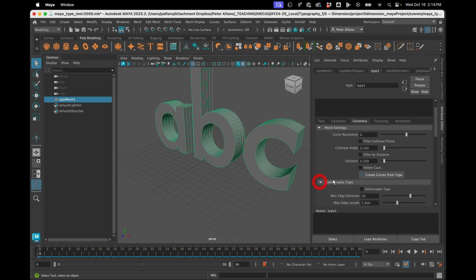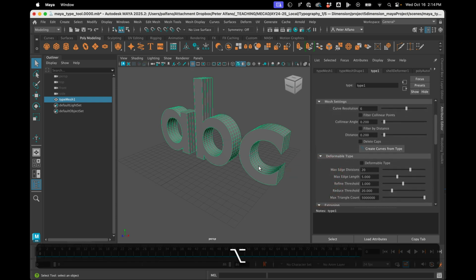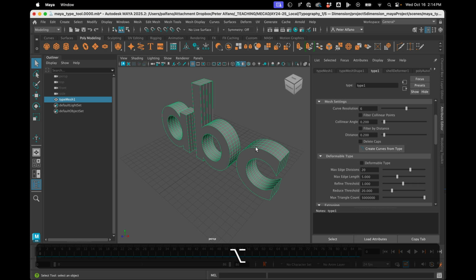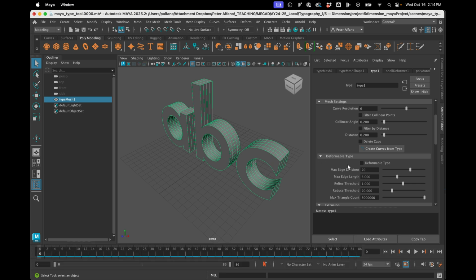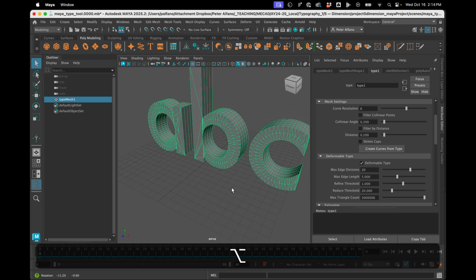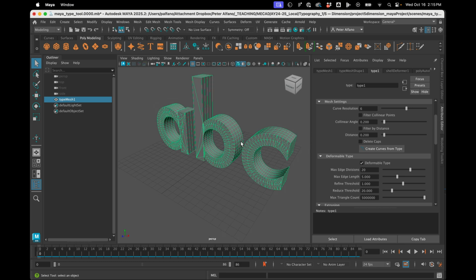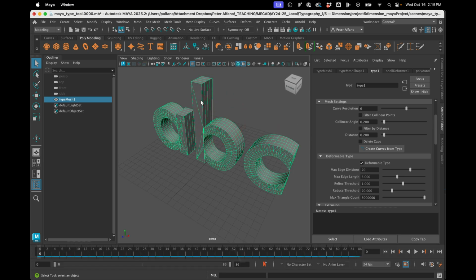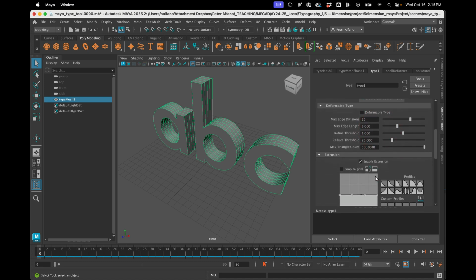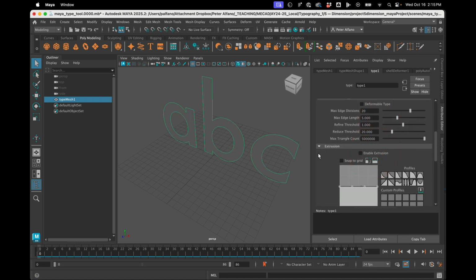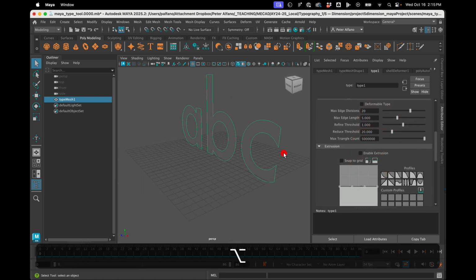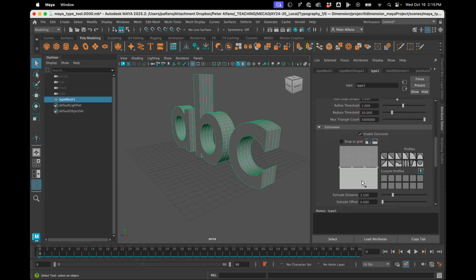So then moving on to deformable type. This is if we're going to manipulate these letter forms, like twist and bend them. And so if I click this switch on here, you'll see it took this outer face, which is called an n-gon, and it subdivided it into triangles. An n-gon meaning more than four-sided shape. Moving our way down, there's extrusion, so it could either be flat or dimensional.